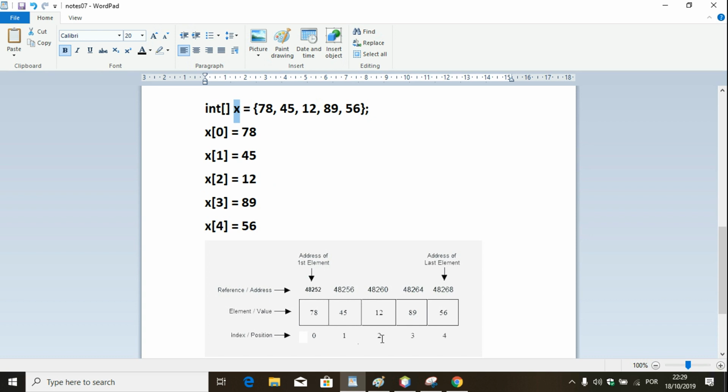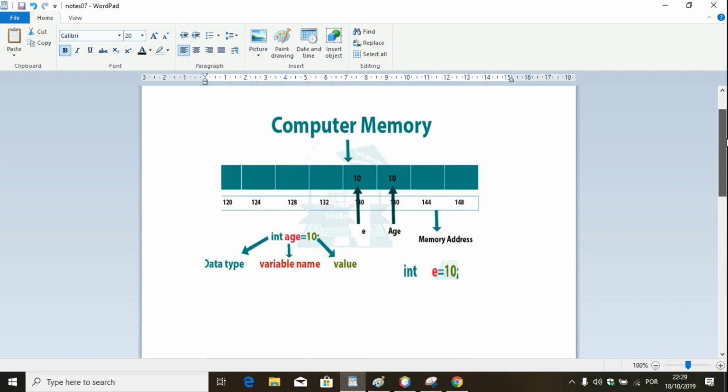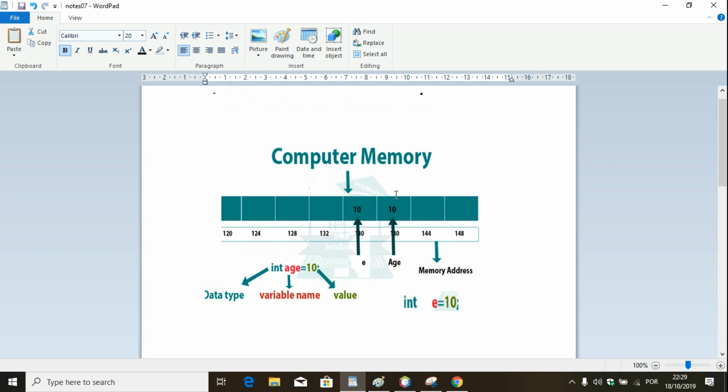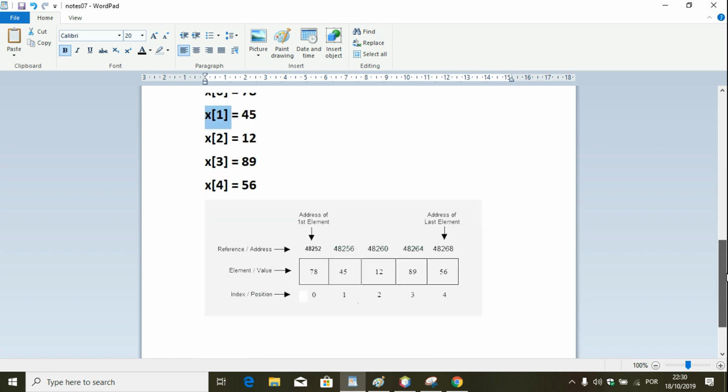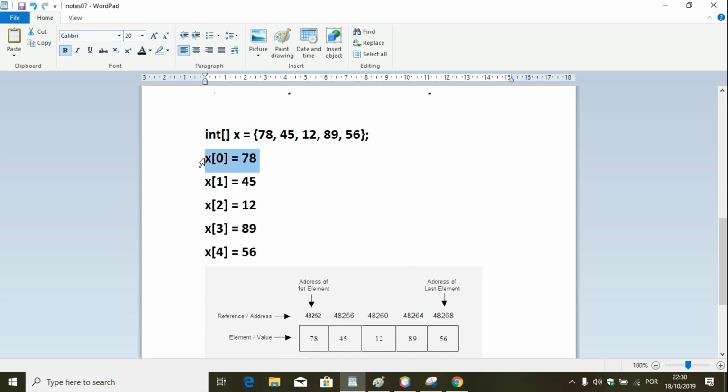Single variables are also stored in memory like this. An array is stored like this with values and with the indexes 0, 1, 2, 3. So instead of names, like in variables we have names like a10, for arrays we have the names with the indexes. We call these the elements of the array. So the name of the first element is x[0]. The name of the second element of the array is x[1]. The name of the third element is x[2]. The name of the fourth element is x[3], and similarly x[4]. So you can see over here.